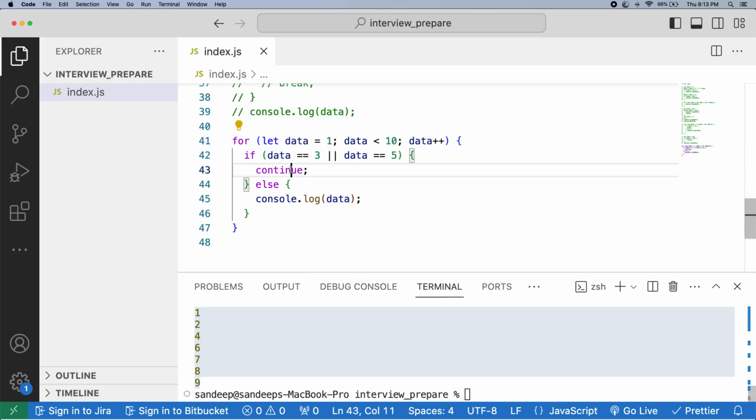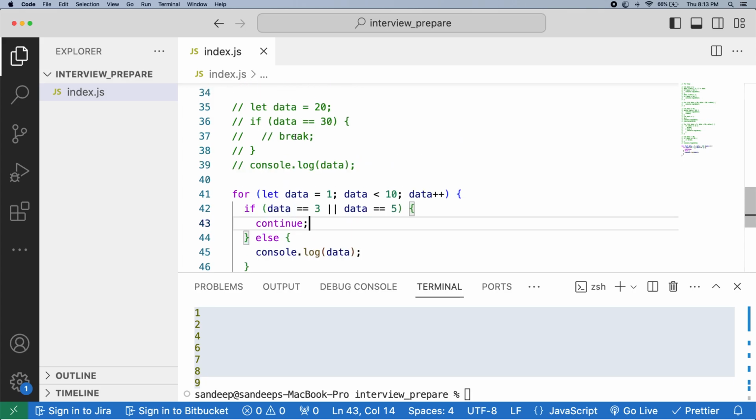So continue is for that. It will just skip that iteration. It tells the loop, okay, I don't want to do anything for this condition, just move on to the next increment. So the next increments are 4, 5, 6, 7, 8, 9. Whatever condition you write, it will just skip. So continue is used for skipping the respective iteration, and break is used for breaking right there.